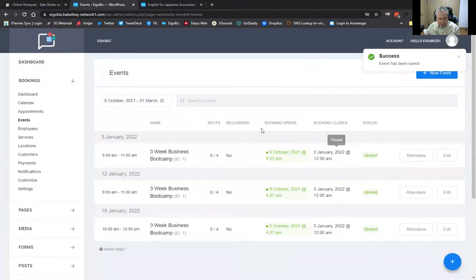Okay, so you can see now it's populated here on my events screen, and I can see that I've got these 3 events on the 5th of January, 12th of January, 19th of January. It's got the available times on there. It also shows when the bookings open, which is now, and when the bookings close. The status of this is open, which means that there is availability. You can see here so far I've got 0 of 4 spots.